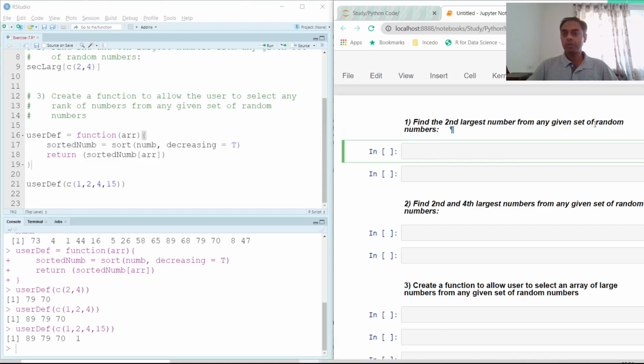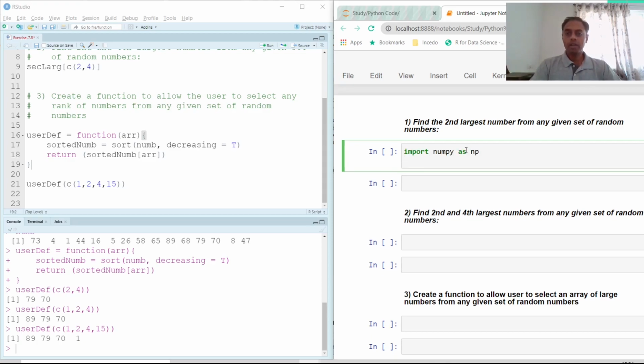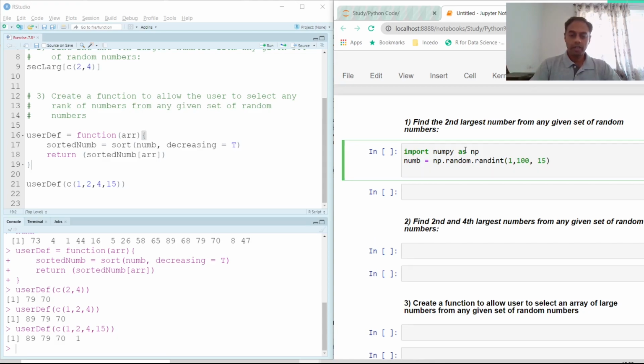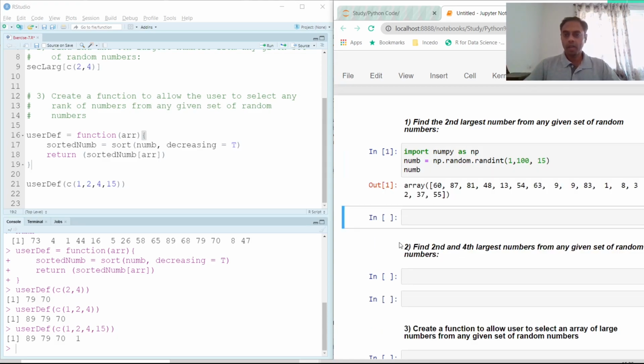Find the second largest number from any given set of random numbers. So let us create random numbers using the NumPy library. Import NumPy as np, and numbers would be np.random.randint, and here the low and high, which would be 1 and 100, and I would also need 15 numbers. So if I just print num here, I have all these 15 numbers in different order. Now I want to find the second largest number.